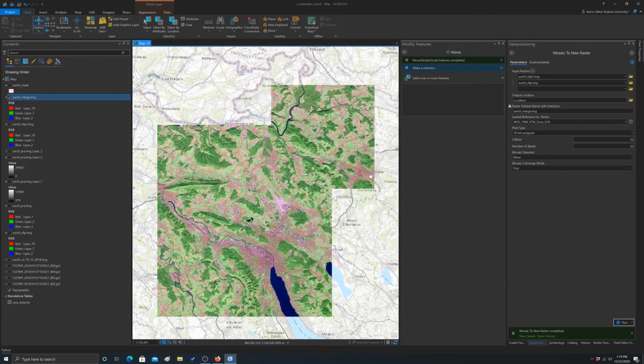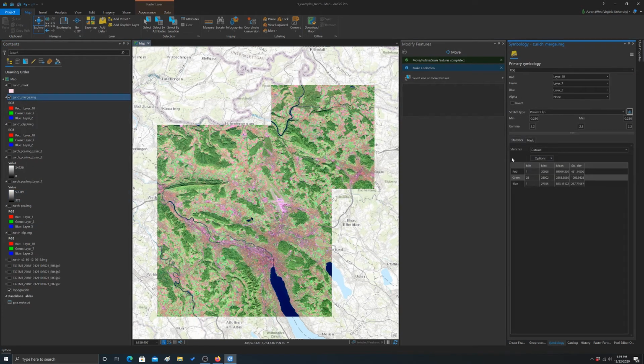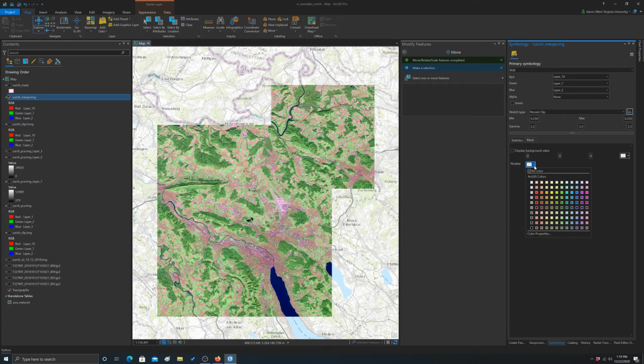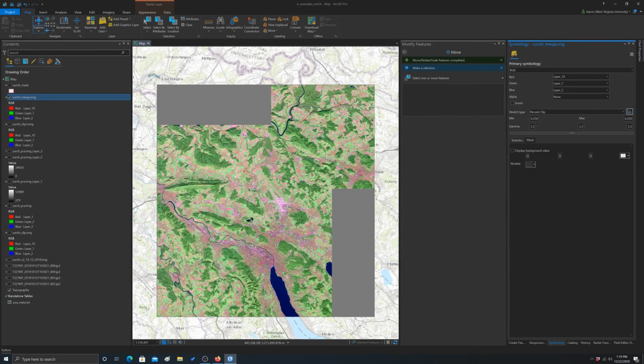Now, just to show you real quick, all rasters have to be rectangular, right? So if we go into symbology here, the no data is currently transparent, so let's make it a gray color. So you can see that over here those cells actually do exist. They're just coded as no data, which by default is transparent.